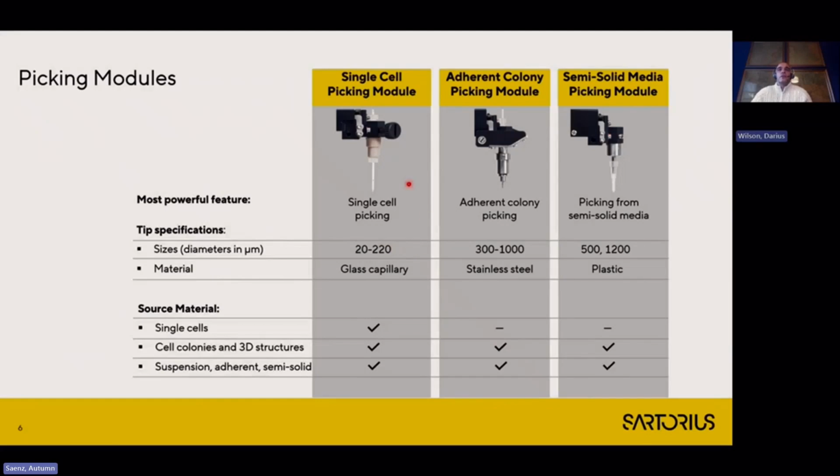This is generally used for non-adherent organoids in suspension. If, however, you have a very, very adherent colony, we can use the adherent colony picking tool, which is a stainless steel picking tip and ranges in size between 300 to 1,000 microns. And again, if you're picking suspension organoids or something from a semi-solid media, we have plastic tips which range from 500 to 1,200 microns in diameter.